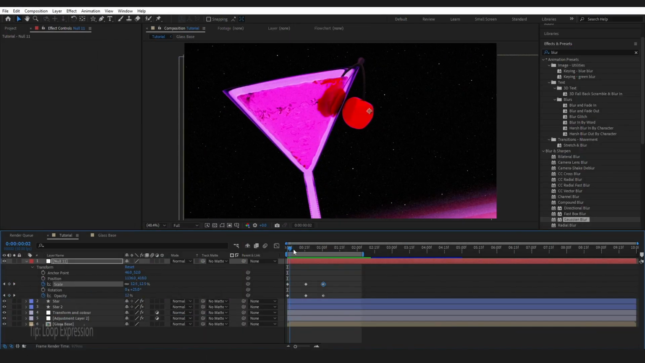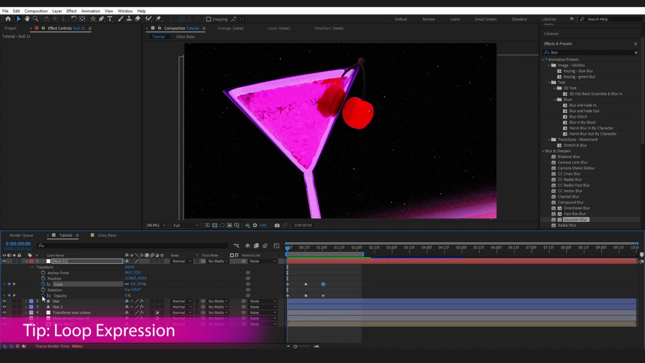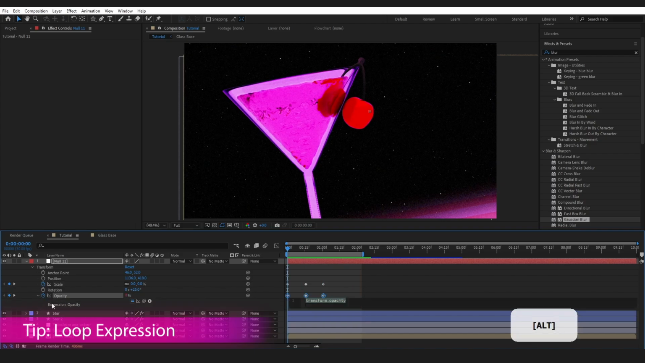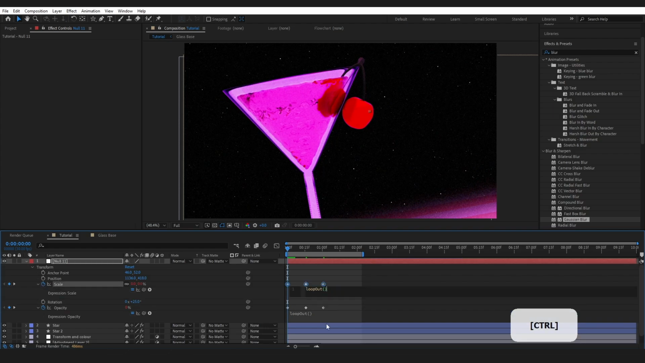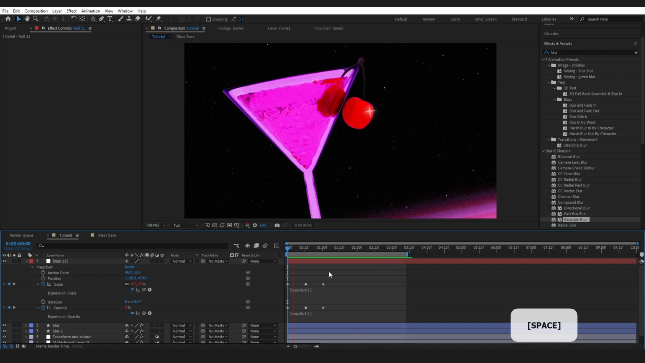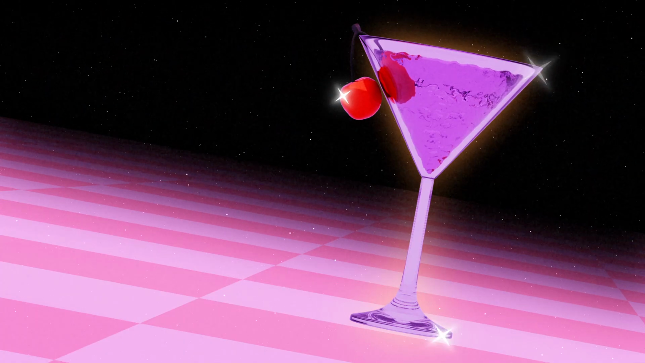If you want this to repeat on a loop, you can just hold down Alt on your stopwatch, type in loop out, just like so, click off, and I'm going to do the same on scale, just pasting it in there, and now there it is playing on a loop. And there you have it.